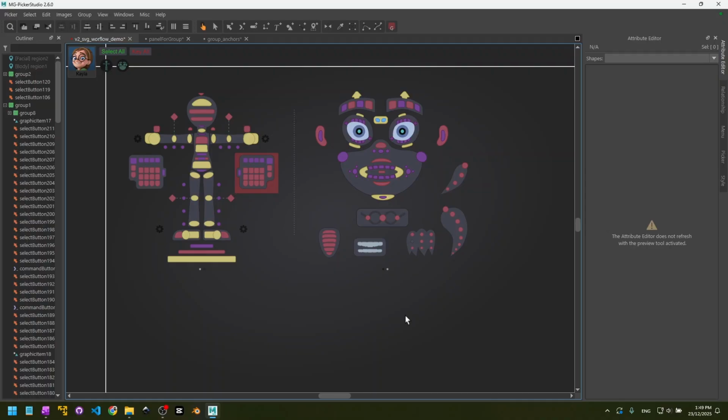The second brand new item type I want to introduce is V-region. It was introduced in version 2.6, so make sure that your MGPicker is up to date. V-region defines a hotspot rectangular area of your picker view in such a way that later you can use the command API to quickly jump into that area.